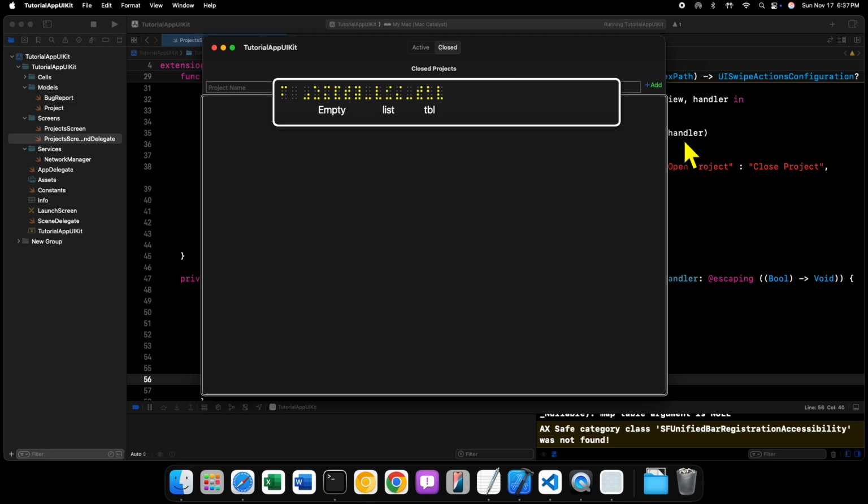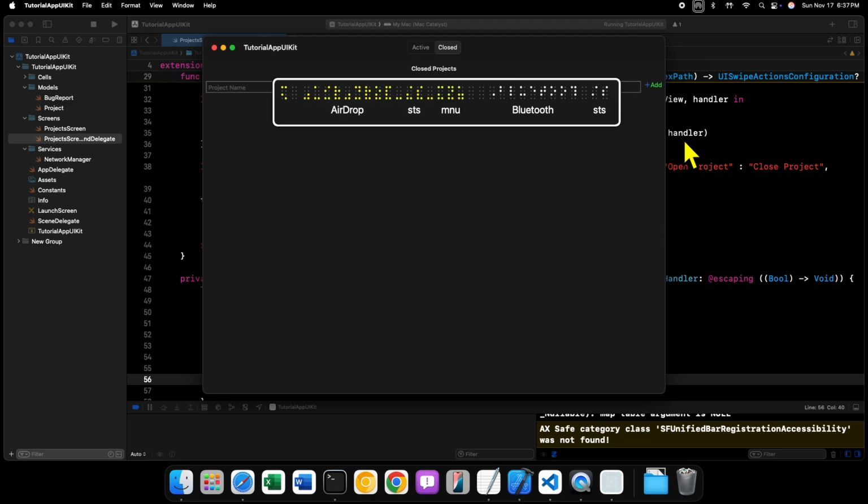So that pretty much does it for this video, guys, on how we can send delete network requests to a third-party API in Swift in our iOS applications.